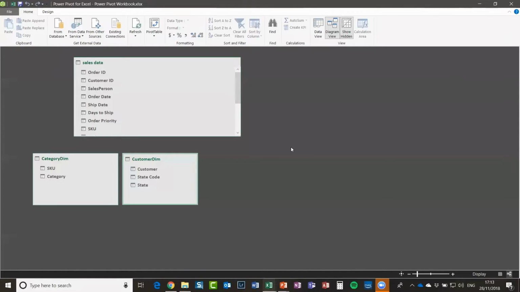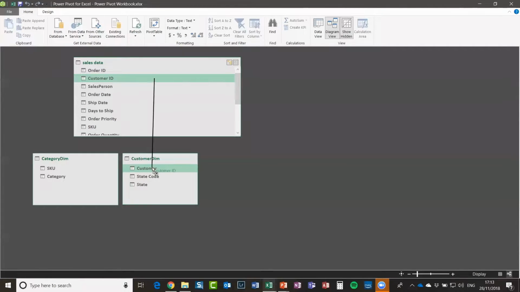And this is where you can create relationships. So I might want to say, wherever I have my customer ID, I want to link it to the rest of the customer information in this table. And all you do to link is click on customer ID and drag down to customer down here. And that creates a little link between those 2 tables.